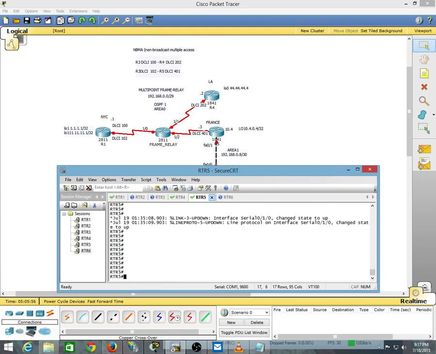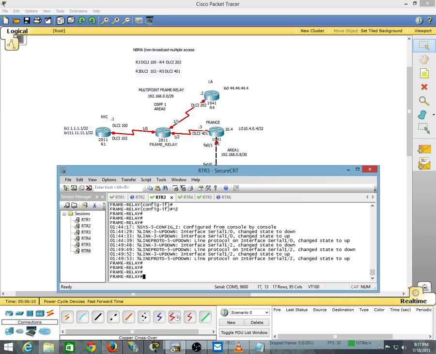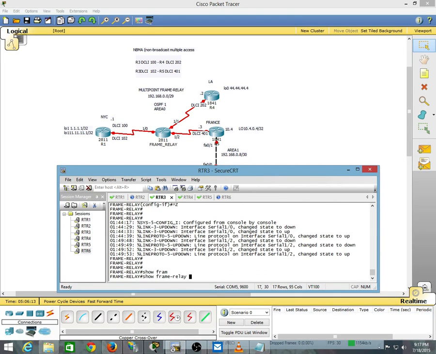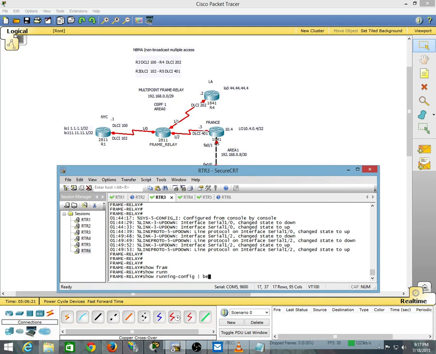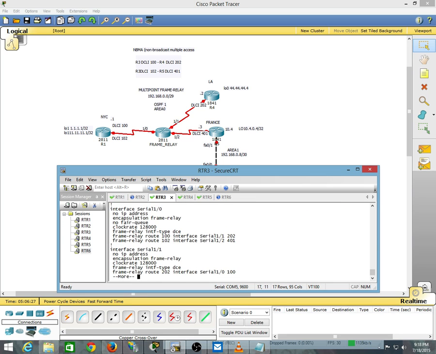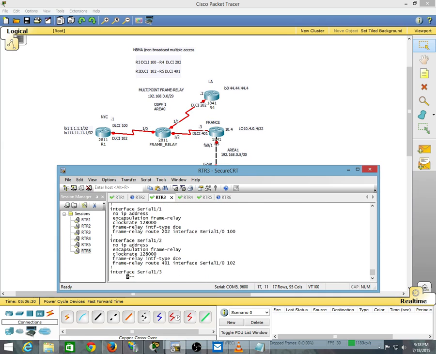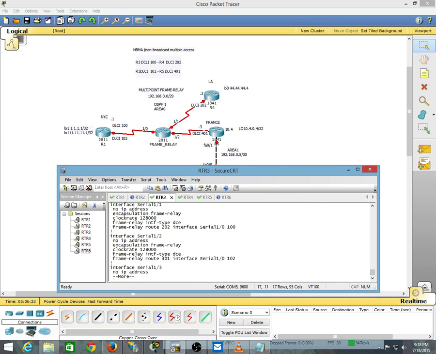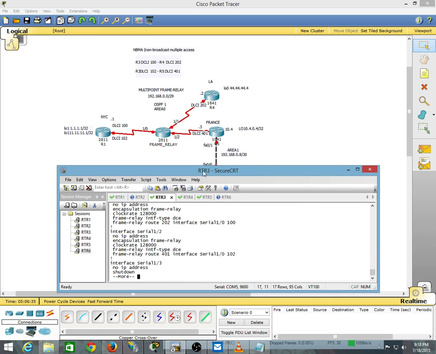So in this command, on this interface, we should have the 401 DLCI. So 401 is supposed to go to DLCI 102. As you can see in the frame relay switch, you go in the frame relay cloud and do show frame relay, or do show running config. Sorry guys, show running config, pipe begins with frame. And as you can see, from 1/2, 401 destined to 102. The serial link of 1/2.